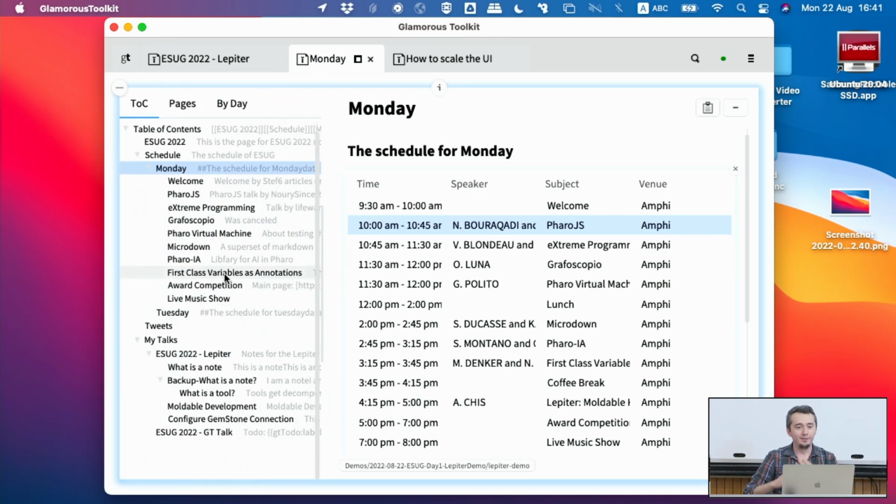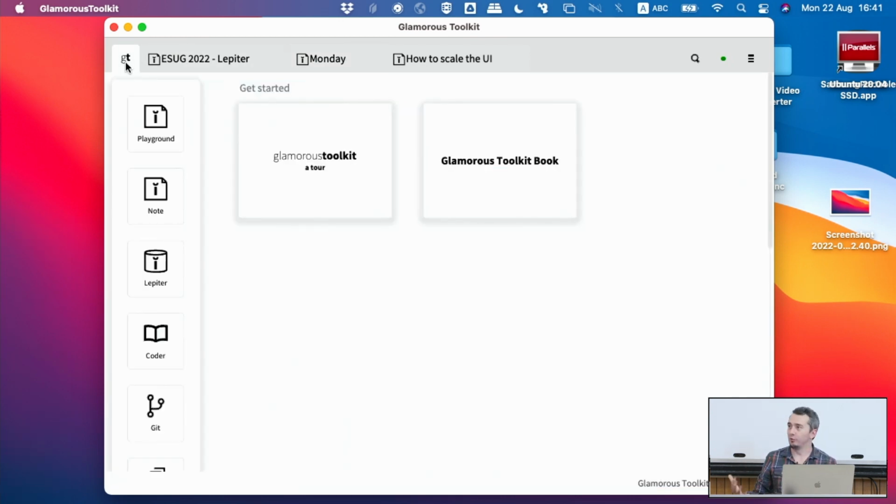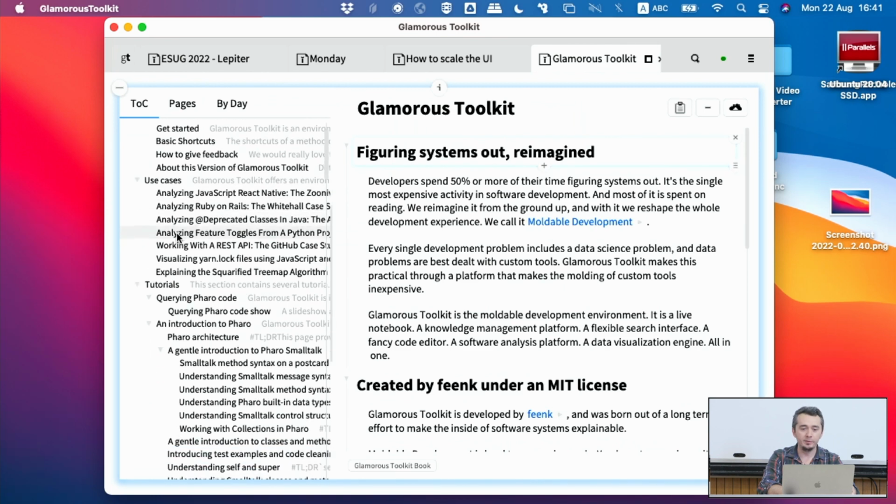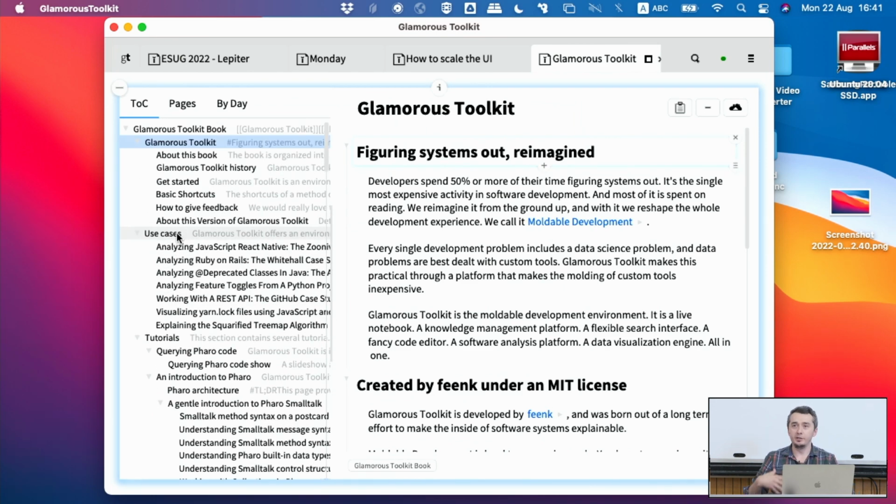And since we have Lepíter in GT, one thing that we started doing is using GT in order to document Glamorous Toolkit. So we are trying to eat our own dog food, let's say. And what I want to show you next is a few examples of how we are doing this. If you go here in the main page of GT, you're going to see a Glamorous Toolkit book, which if you open will give you access to the Lepíter knowledge base that comes by default with Glamorous Toolkit.